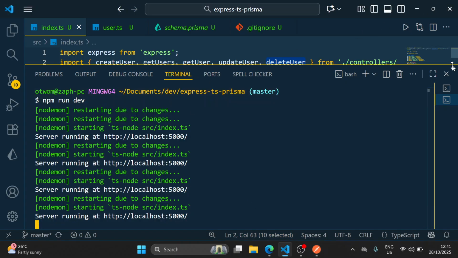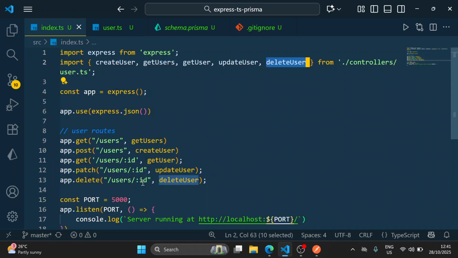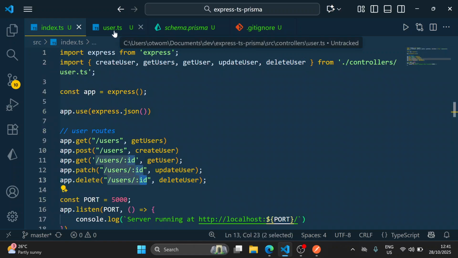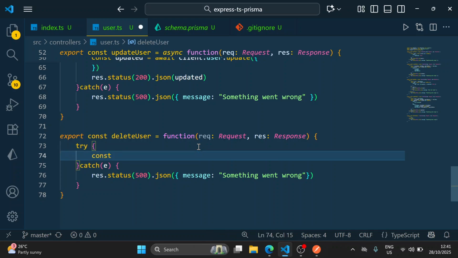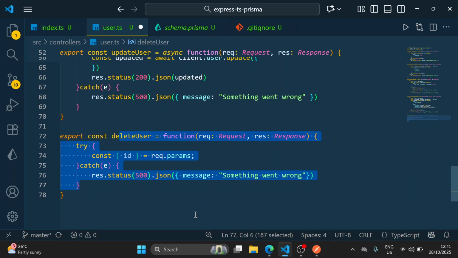So again, if I want to access this particular ID, I'm going to use request.params. Okay. So if I want to access the ID, I will use request.params, and of course I'm going to destructure that. So const id is equal to request.params. Again, we know that request.params is going to be an object containing all the URL parameters for this particular route.